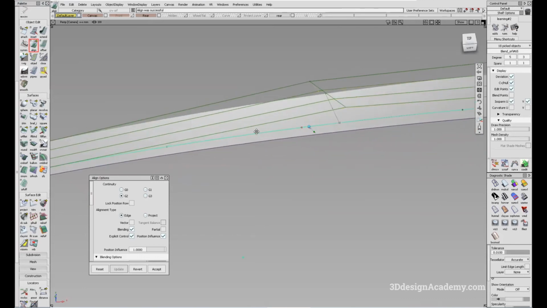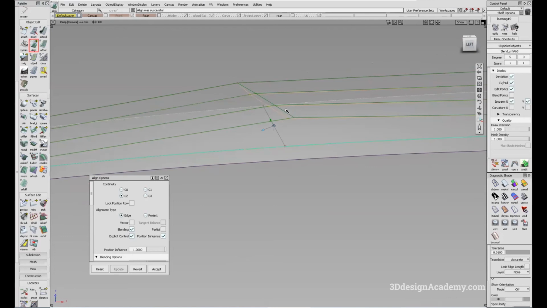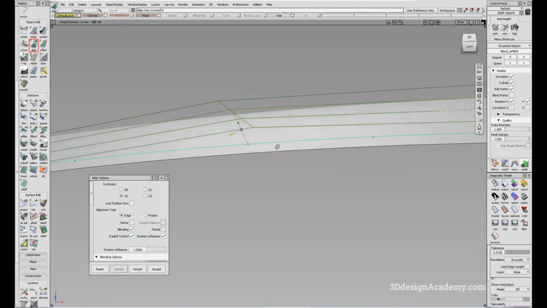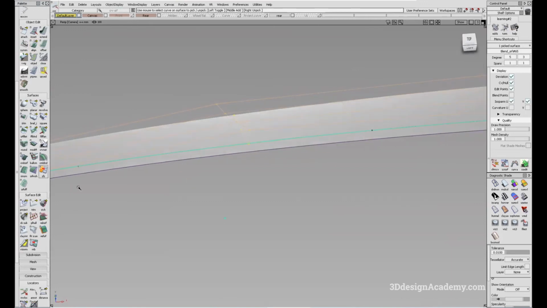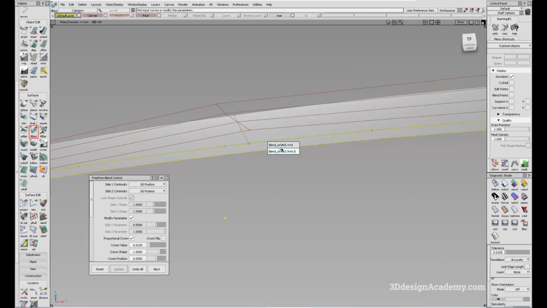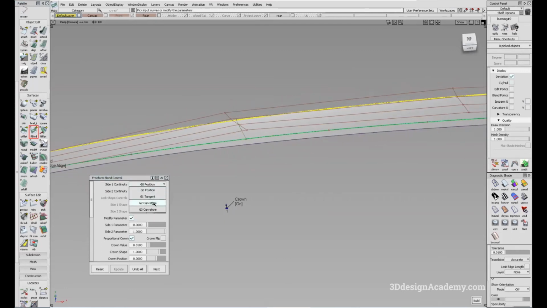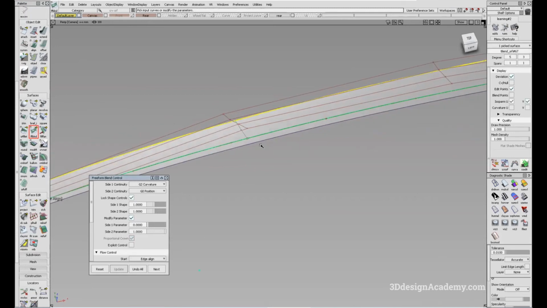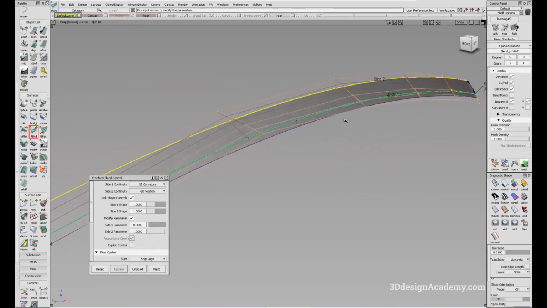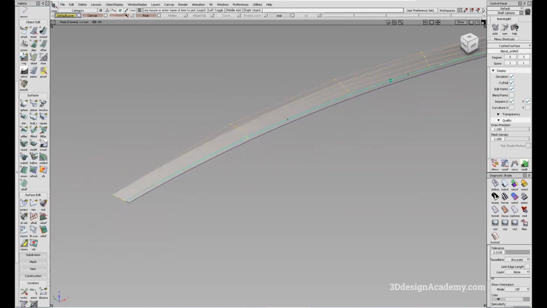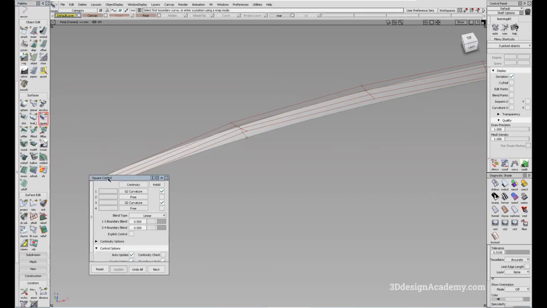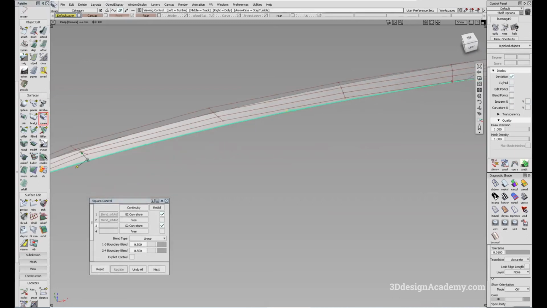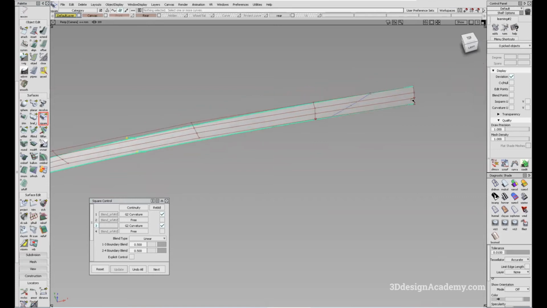So if you look at the zebra display, it looks like it needs to be adjusted a little bit, which is fine. However, the CV structure does get a little bit off. So what I'm going to do is I'm just going to grab this one and I'm going to do a G2 on one side and position on the other and make sure that it is. Okay, so that's not going to work. Okay, so if this is the case, I'm just going to use a square to rebuild this. So 1, 2, 3, and 4.